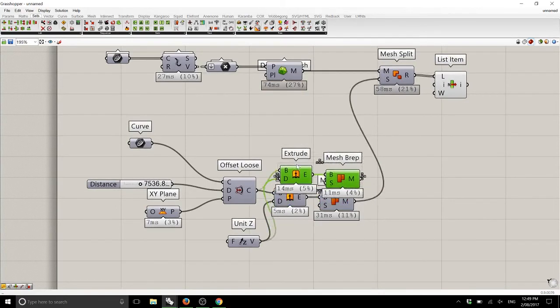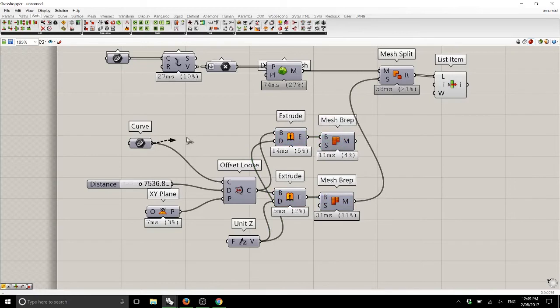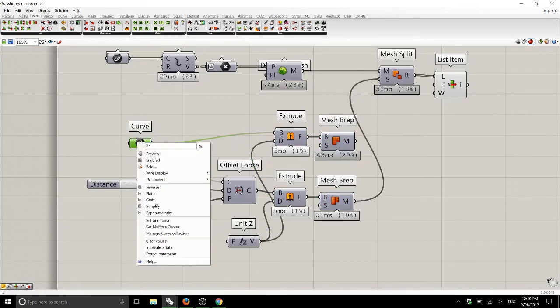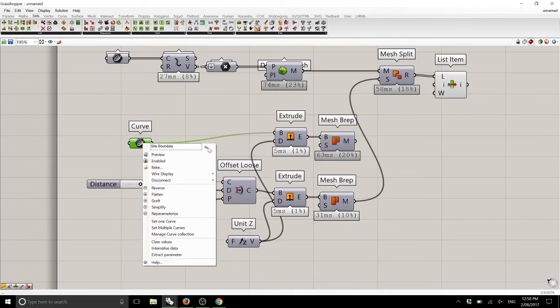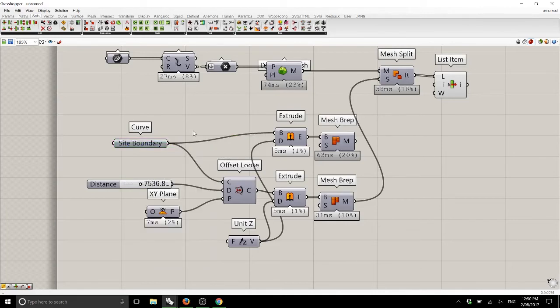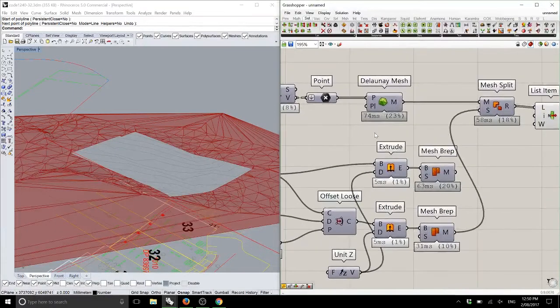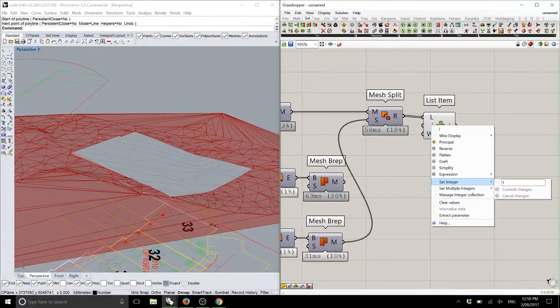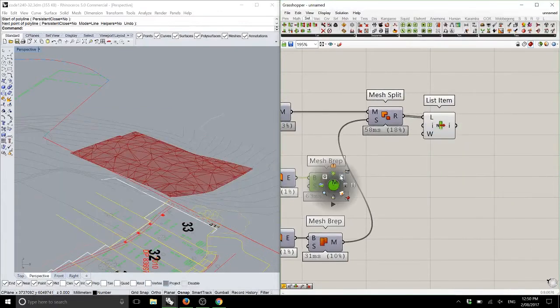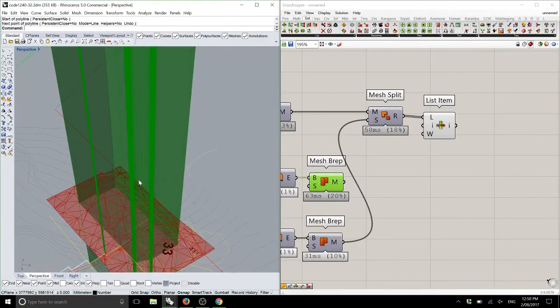What we're going to do is we'll just copy this extrusion up. We're going to use our base curve, the one that we used in terms of the site boundary. So that looks like this. And we can now do a mesh intersection, which will give us the boundary in 3D.